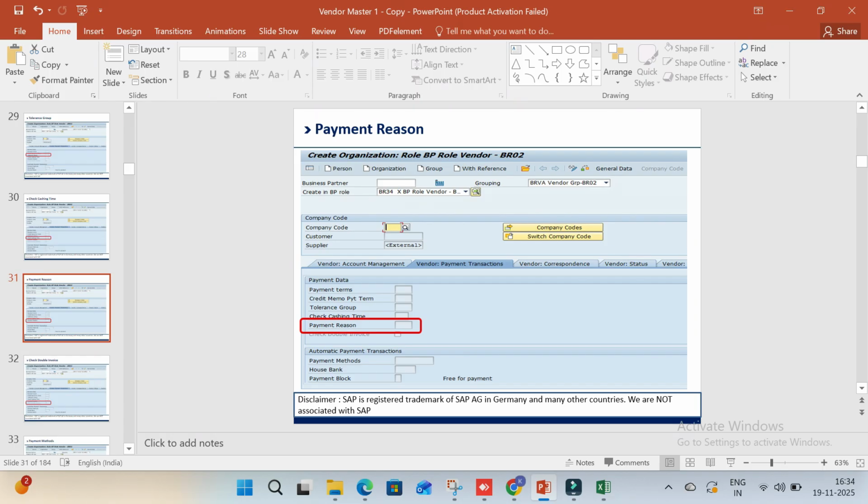The payment reason appears in: number 1, bank statement; number 2, payment advice; number 3, vendor bank notifications. Then automatic payment run in F110 documentation. When SAP generates the payment file, the payment reason is included in the payment medium. So, legal and statutory requirements: some countries mandate that every bank transfer must include a payment purpose. Examples of payment reasons: INV invoice payment, ADV advance payment, REB rebate payment, REF refund, SAL salary, tax payment. These are all the examples.